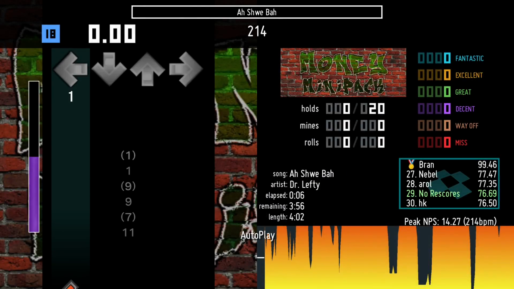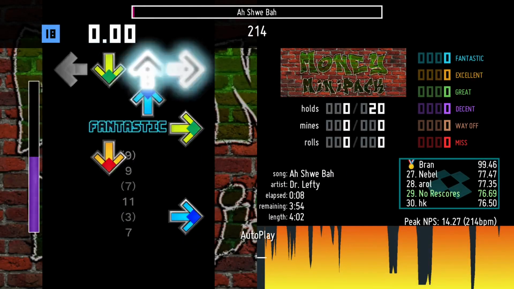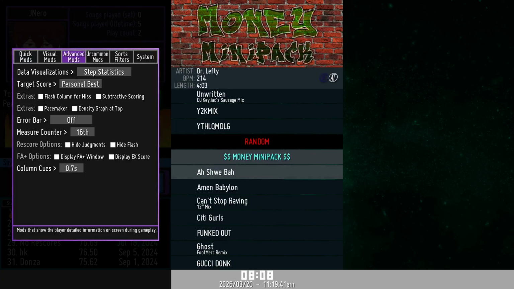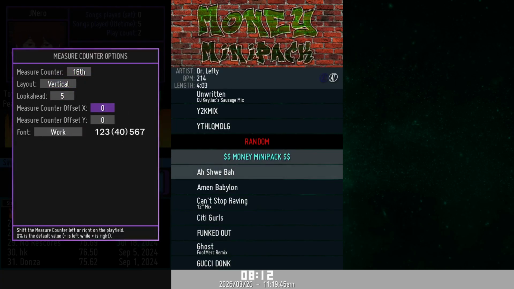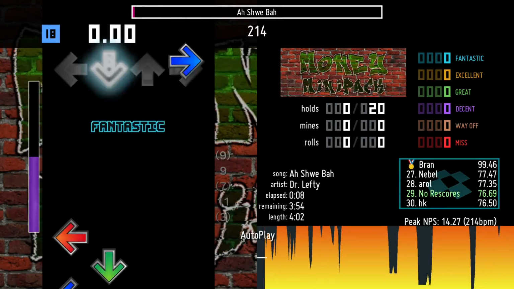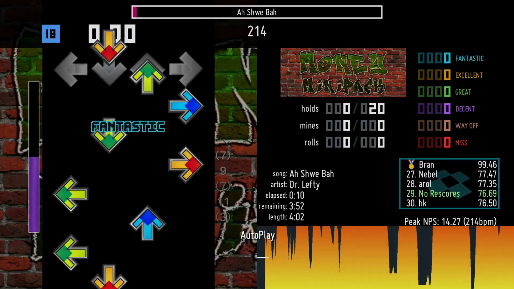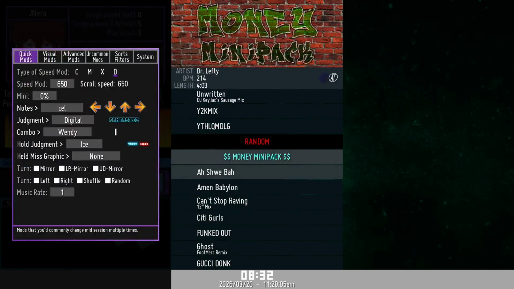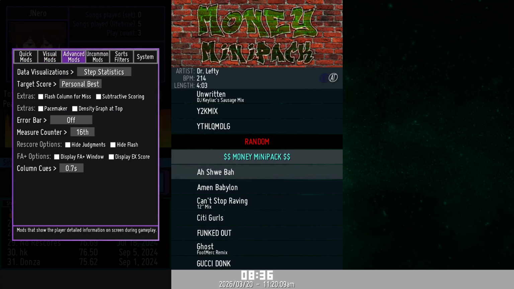Just turn on autoplay. And if you find vertical measure counter distracting, you could move it off to the side. Probably isn't the best song for an example, but you get the idea.